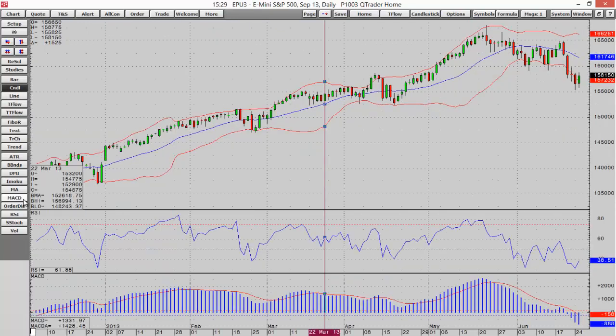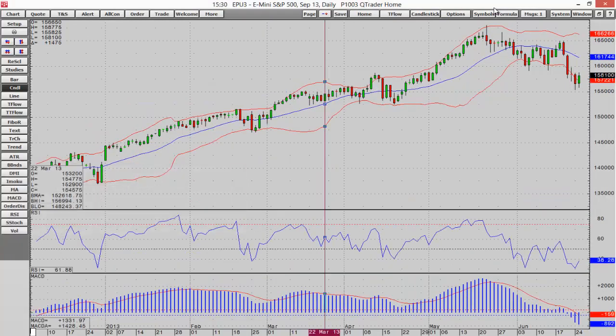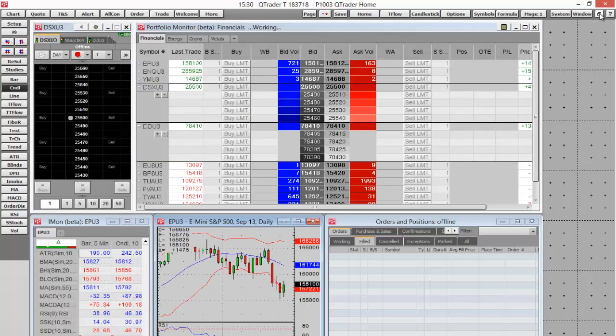I can even add in separate studies here if I wanted to. See, I can add in multiple studies as well. We can also quickly have our window resume its previous position with those other windows here. So we can restore it just by clicking that maximize in the upper right hand corner here, and you see it brings it right back to where it was before.